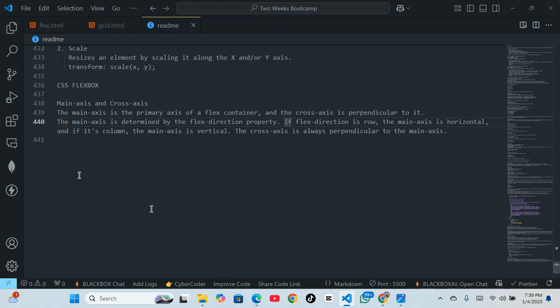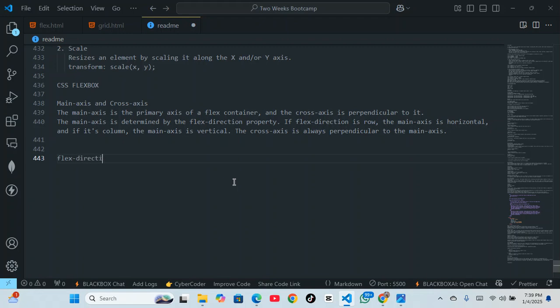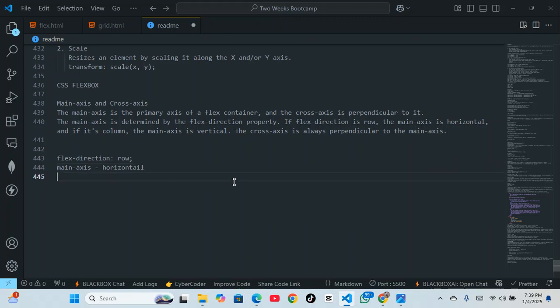Okay. So yeah, it says the main axis is determined by the flex direction property. So if the flex direction is row, that means the main axis will be horizontal, while the cross axis will be vertical.